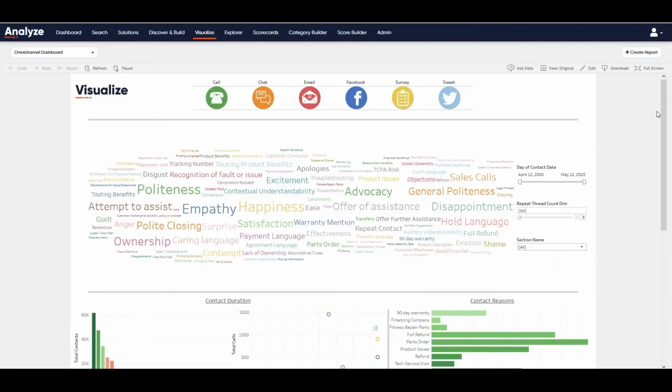The CallMiner solution has the advantage of treating all interactions in a similar manner. Calls and digital-based interactions are resolved to their underlying transcripts. This means that searches, categorizations, and scoring is applied in the same way across the various interaction channels that can be ingested into the CallMiner platform. To focus on a specific channel, it would simply be a matter of filtering, reporting, or queries by that channel.